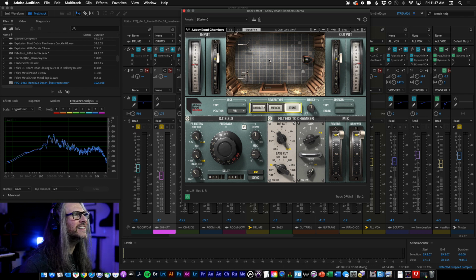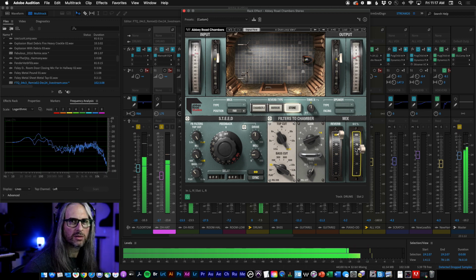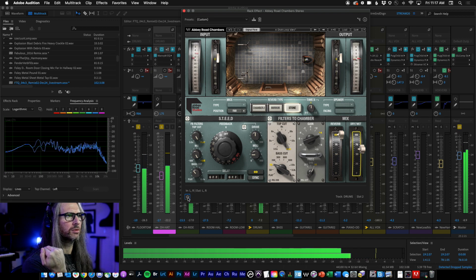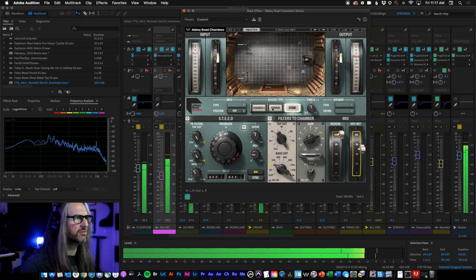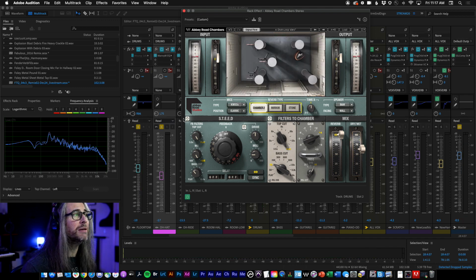Okay, so let's take a listen. So this is the stone room. Lively, right? So here it is without. All right, now let's go into the classic chamber, and we're going to start messing around with this. So here is the original classic position, facing the wall. Let's hear what that sounds like.